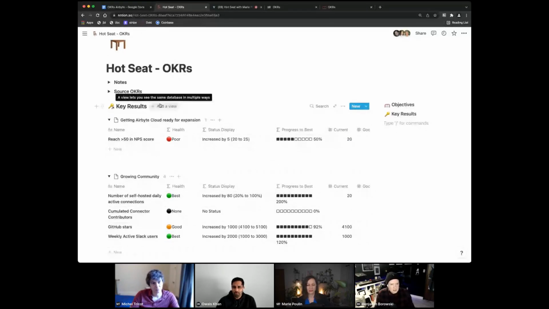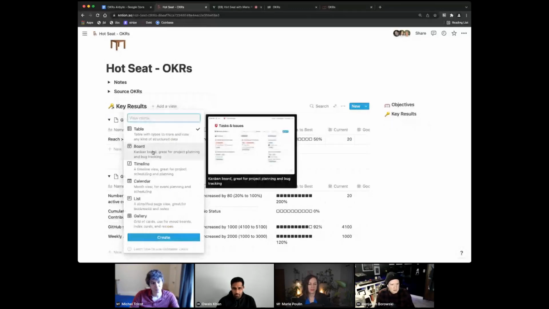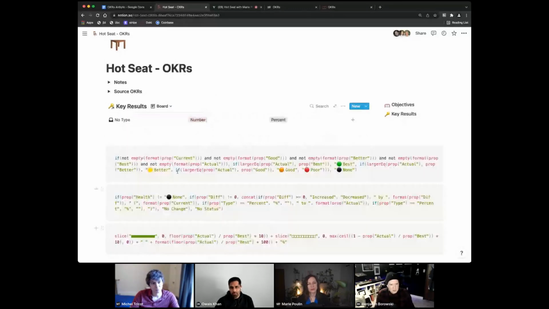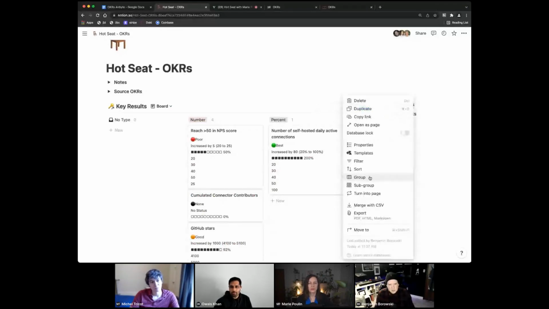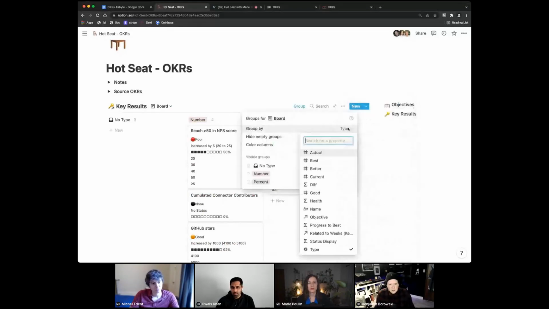And then the other thing is I'm going to add another view. I really like this look too, where I'm going to create a board view here. And Notion allows us to group on formulas. So I'm going to group on the health.